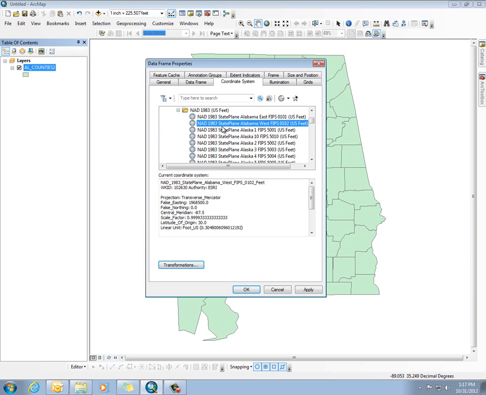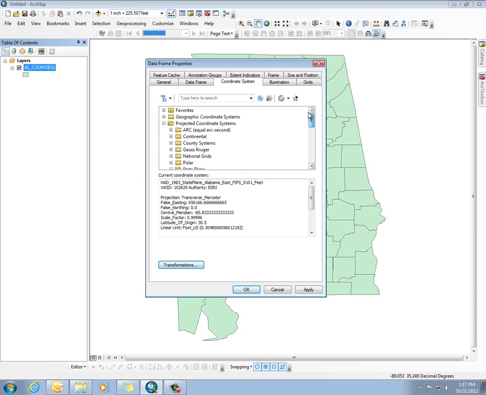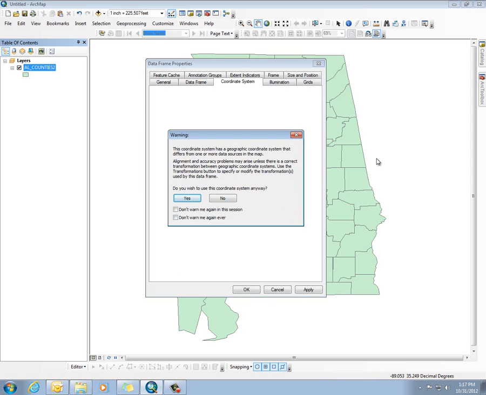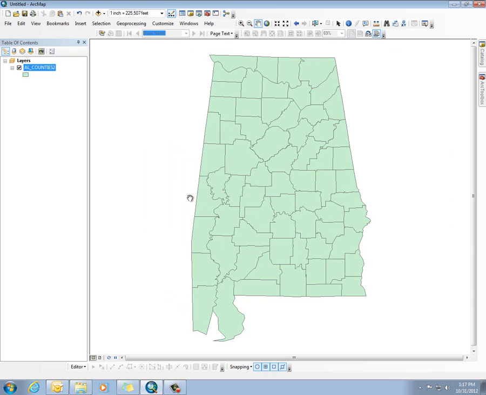Now if this is the first time you've done this, you can select Alabama East and hit the Add to Favorites toolbox and it will add it to your favorites. I would recommend doing it for both East and West. And it will show up here under your favorites. And we're choosing Alabama East, and it populates down here, and just hit OK. It will ask if you already have data in your data frame. It will tell you that you're just going to reproject it, and you just hit yes.